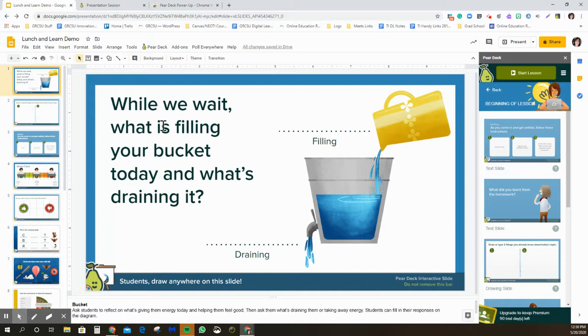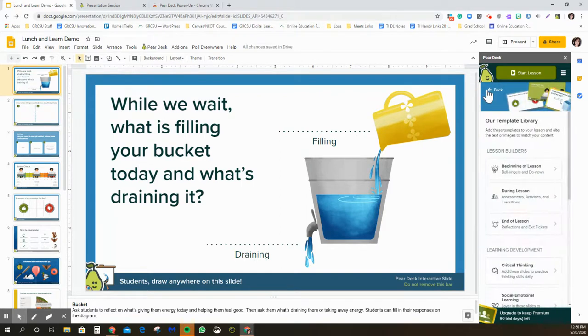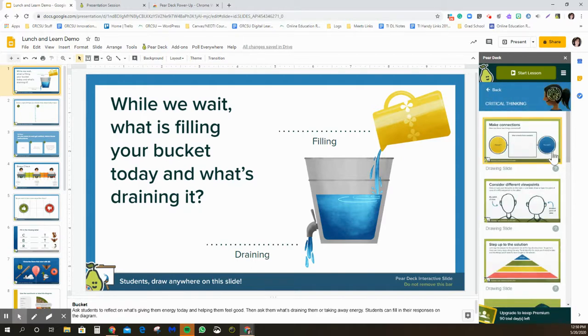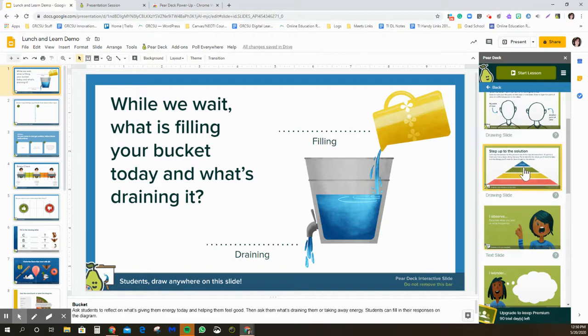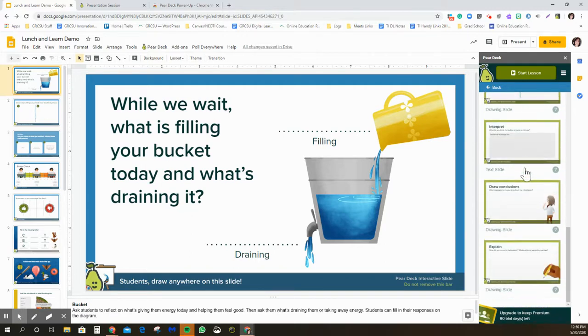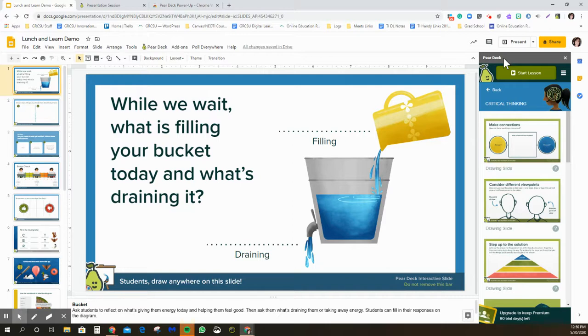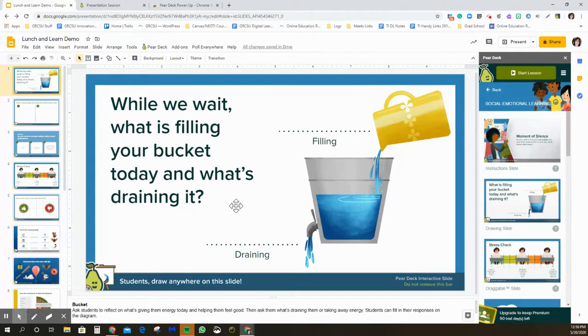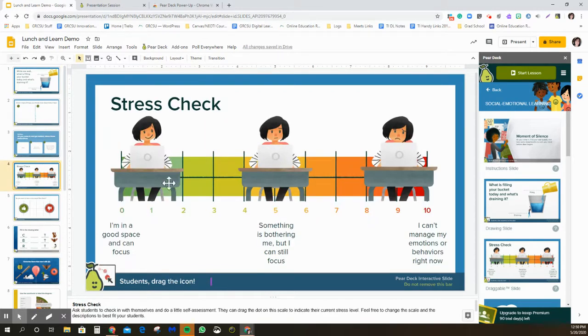So here's one. This is a social emotional one. Then they have critical thinking slides, like making connections, considering different viewpoints, step up to the solution, all this kind of stuff that you can then personalize for your class. And then there's a bunch of social emotional ones. So this one is that. Here's another one, a stress checker. And I'll show you what this all looks like as a student and as the teacher as you're navigating it.